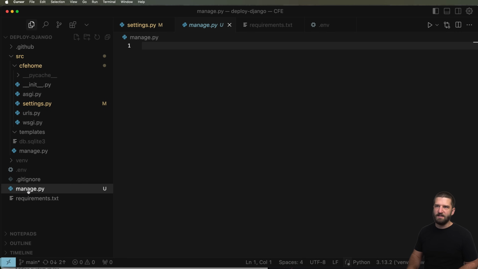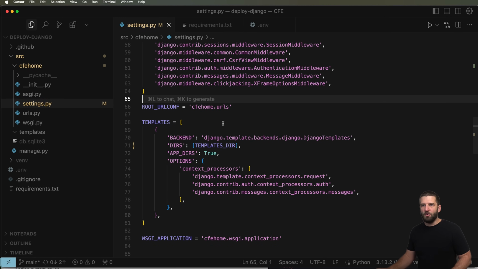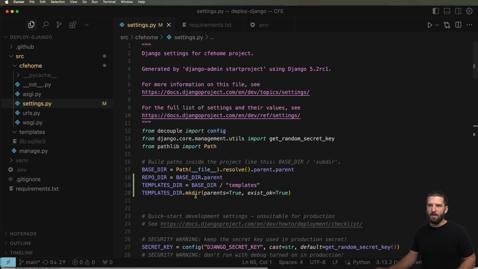It looks like I accidentally undid something here. I don't want manage.py anymore. Okay, so now we've got our TEMPLATES_DIR in here that we can work off of.